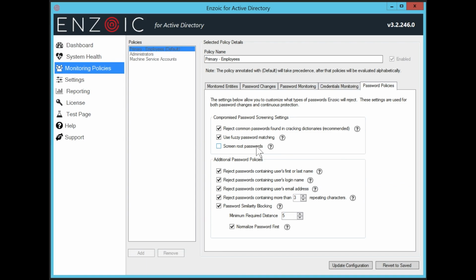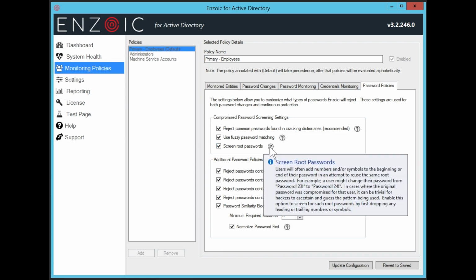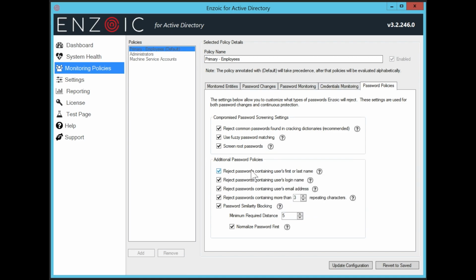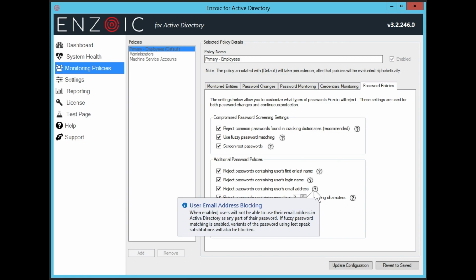Screening root passwords will also undo any leading or trailing numbers or symbols. If your users add an exclamation mark, or 123 at the end of a weak password, they actually aren't making it more secure. Enzoic also considers the specific user, blocking passwords based on their username, email address, first name, and last name. And if fuzzy password matching is enabled above, leet speak substitutions will be checked here too.